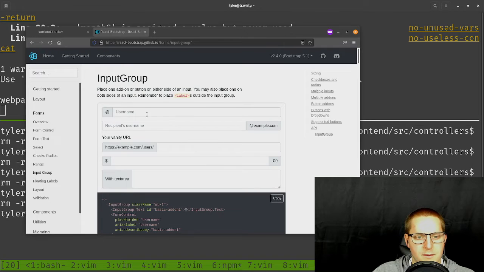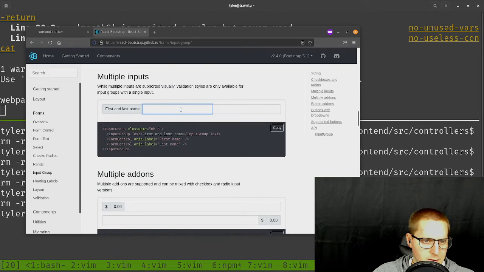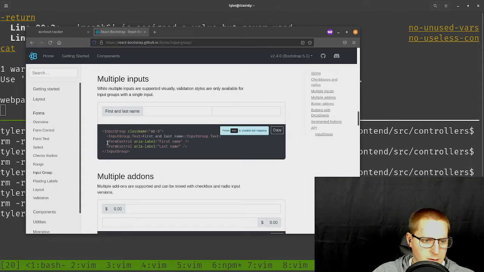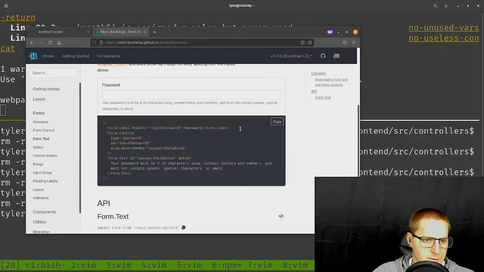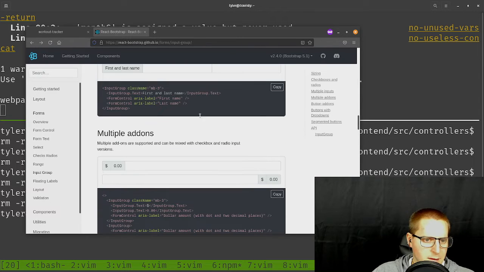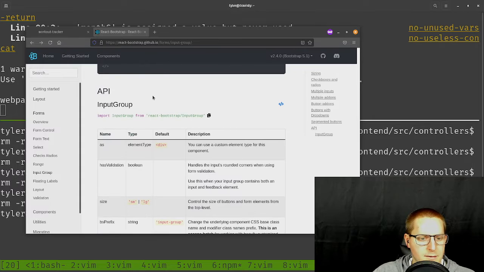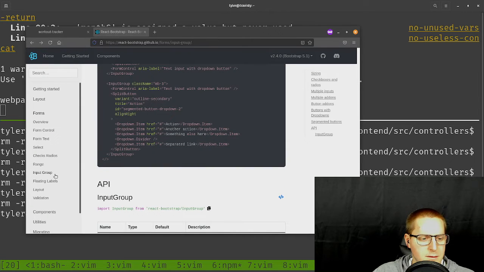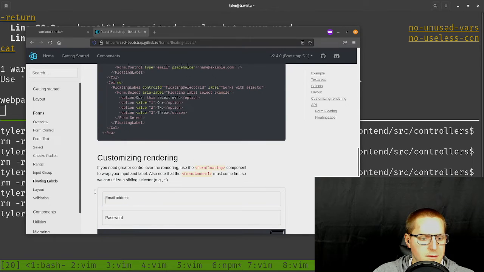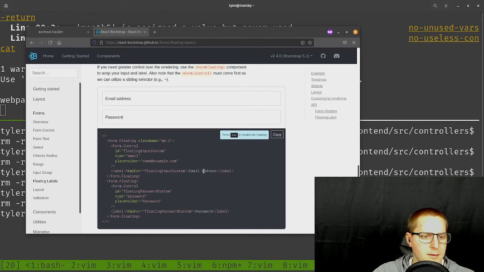I'm going to use multiple inputs, but I don't necessarily want form text, form label. Yeah, that's what I would want. I would want an input label. I'll have to see if there is such a thing. Floating labels. Oh, that's cool. That's what I would use. Form floating. Label. Floating input email address.